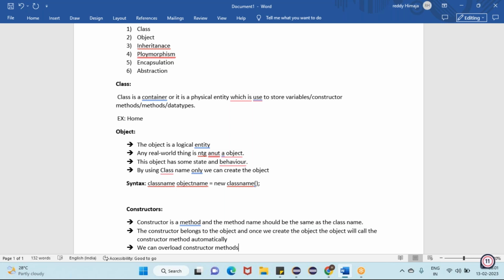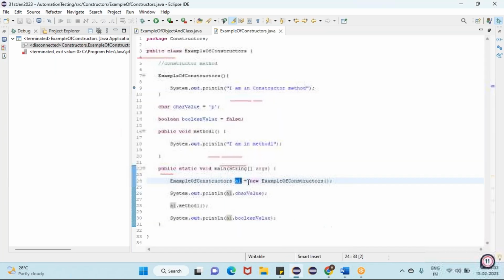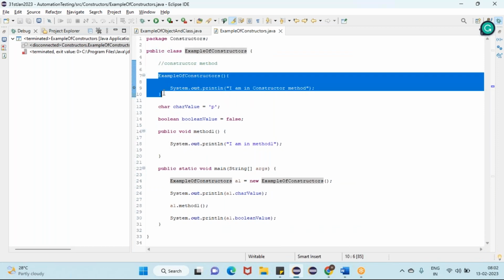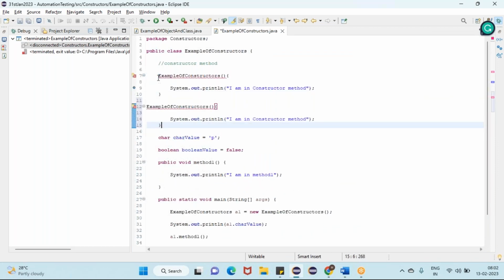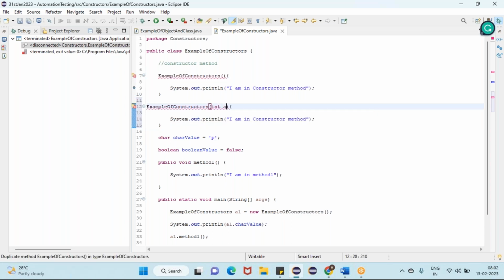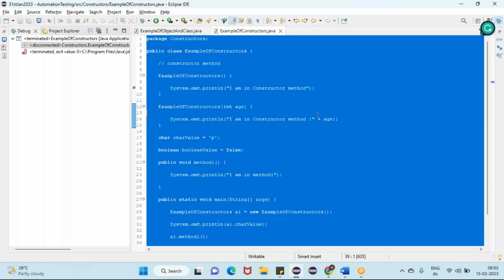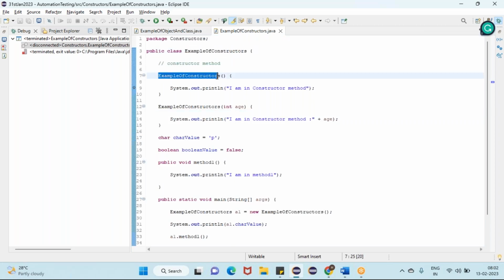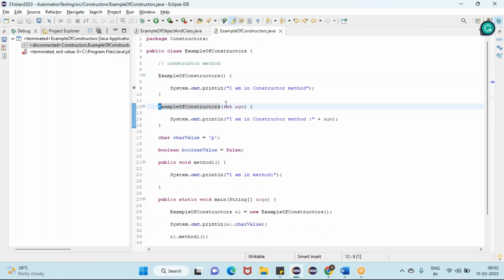So what is overloading? Overloading means a class contains more than one method with the same method name, but with different parameters. A class contains more than one method with the same method name and with different parameters.